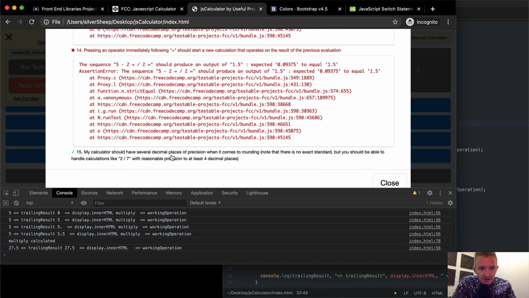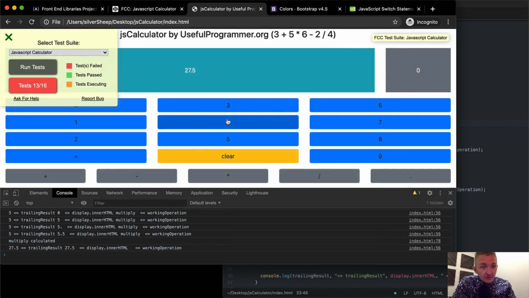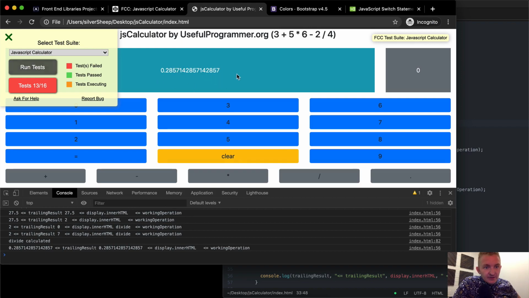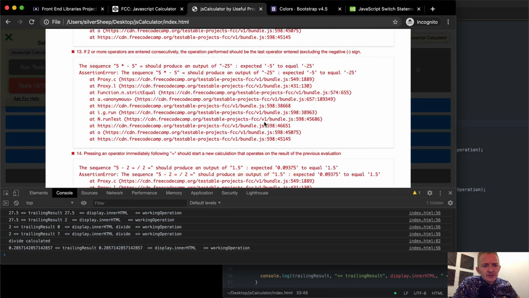Your calculator should have several decimal points of precision when you do 2 divided by 7. Wow, so it's actually working for 2 divided by 7. 2 divided by 7 equals. Well, I don't know if that's right, but that looks big, and it's plenty of decimals. So let me see the tests again.